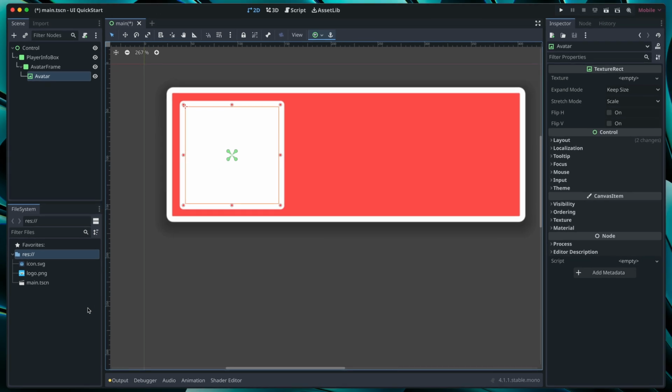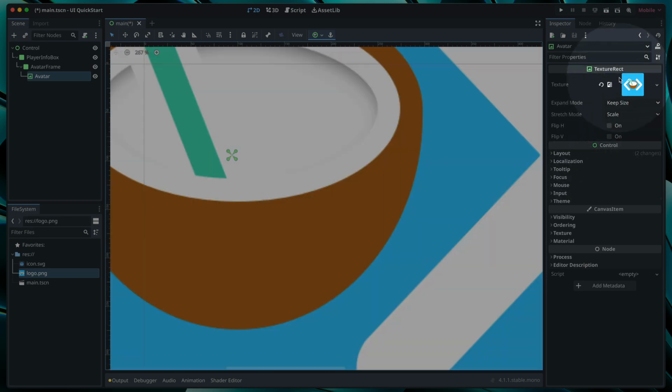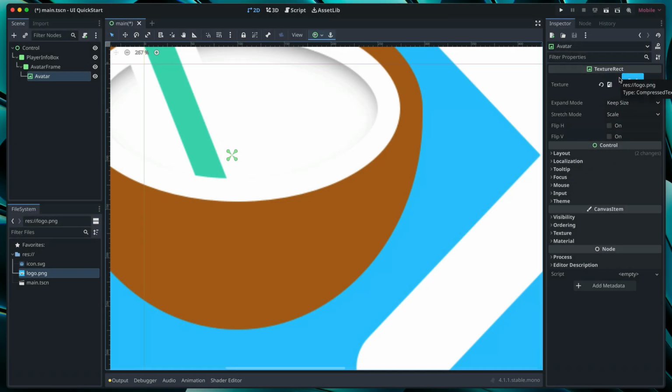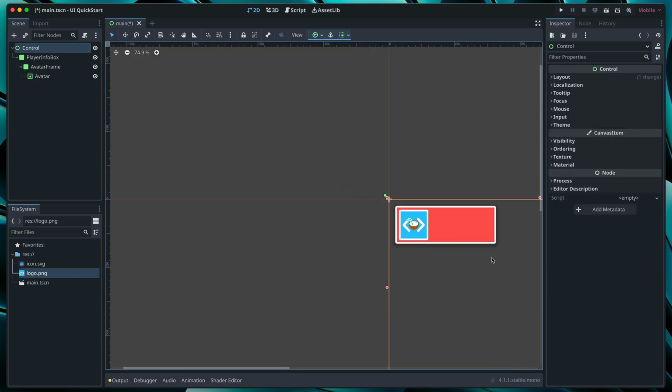Then, let's make sure that the avatar is still selected, and drag in our image to the texture field in the inspector. As you can see, my image is a bit bigger than our frame, but we can easily fix that by changing expand mode to ignore size. And here it is, nicely placed avatar image.